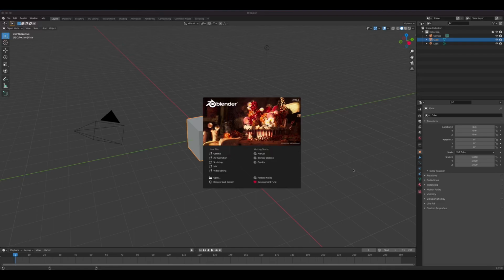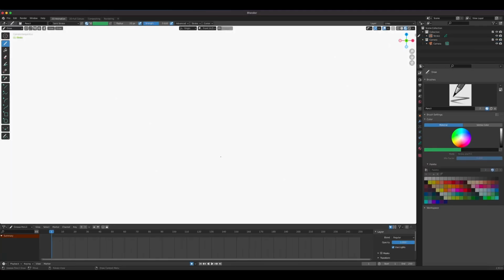All right, so let's get started. This is Blender 2.93, and not much has changed with Grease Pencil, so let's get started. If you click 2D animation right here at the splash screen, you'll start the Grease Pencil portion of Blender.